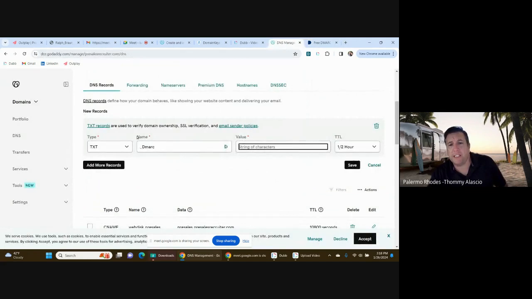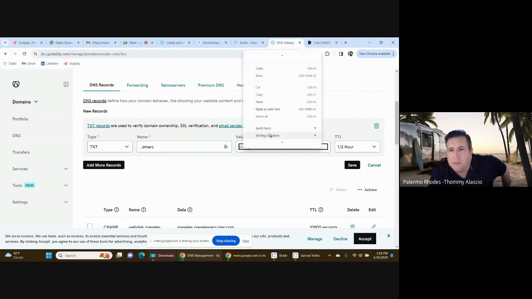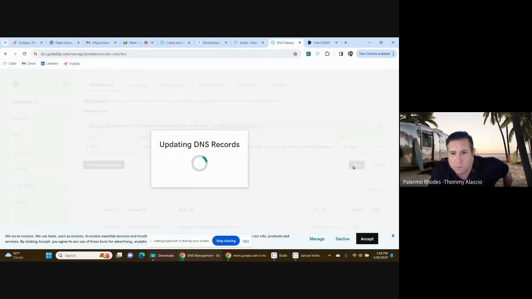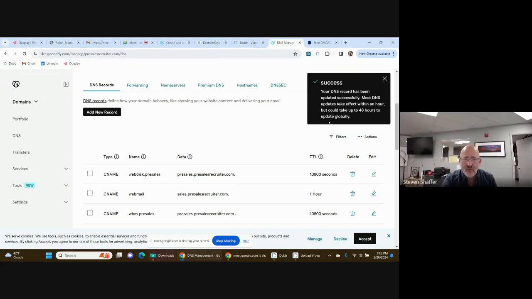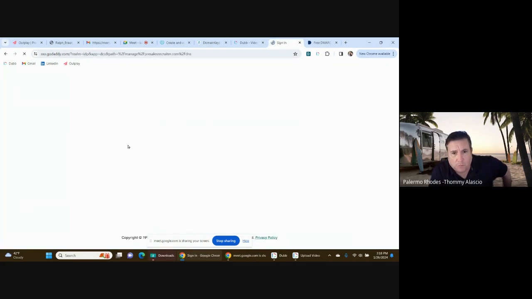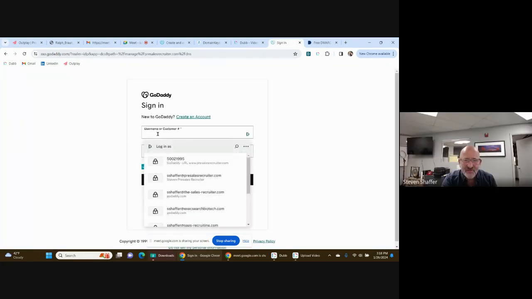Copy to clipboard. Now change that DMARC to a lowercase d just in case. And then value string of characters. Paste. And then save. Okay. Now let's see what happens when we try to do the CNAME. I get thrown out.